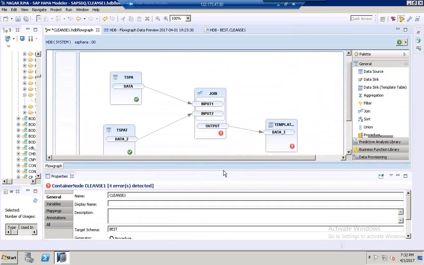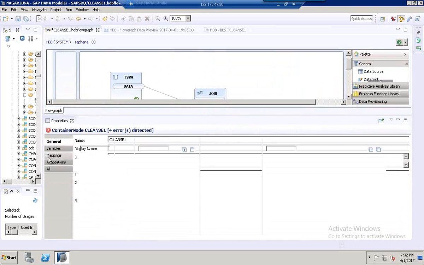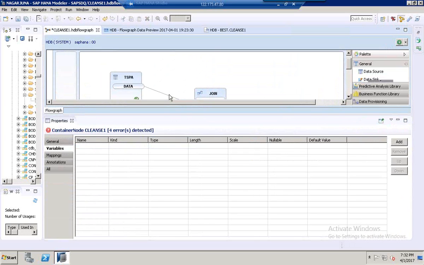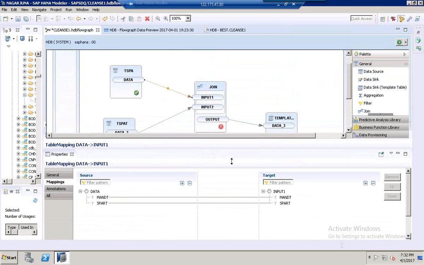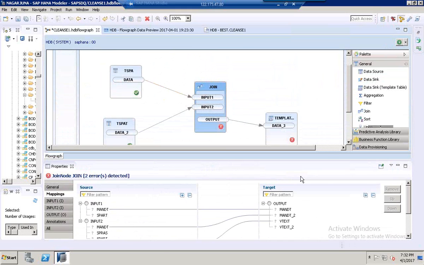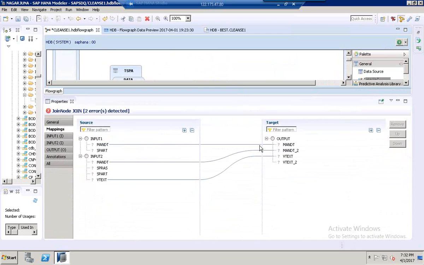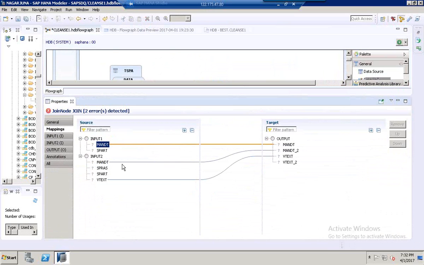Once you link output to the target, you'll find MA and DT and SPRT. These are the two columns I'm taking to the output, based on this join condition. In the join condition, MA and DT you're taking to the target. I don't require it, so I'll just remove this column. I only require SPRT.